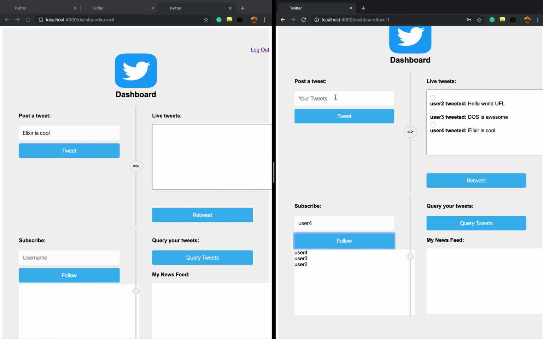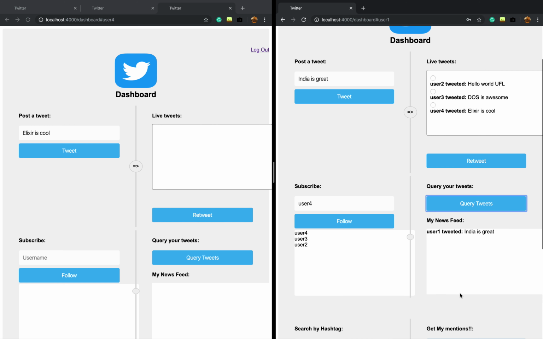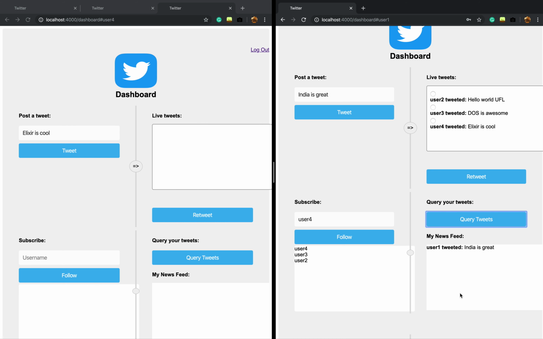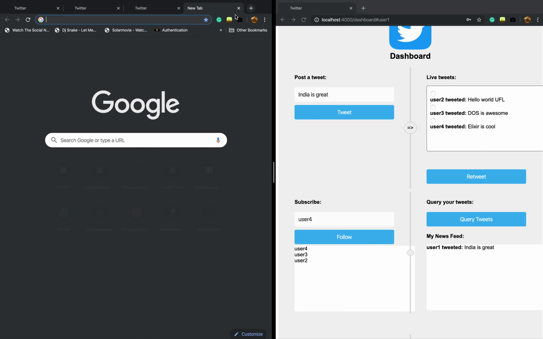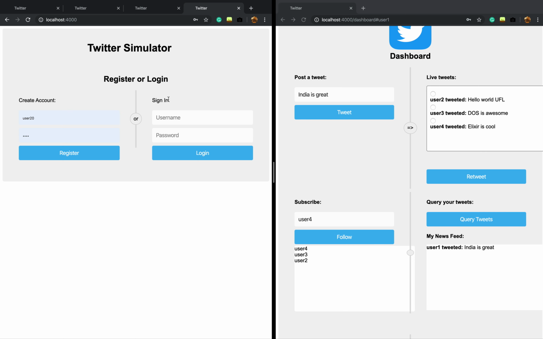Now this guy tweets something like India is great. Now his tweet is there in the database, and if I query my own tweets, so if user 1 queries his own tweets, he is able to see his tweet in this particular space. Now let me give you some demo about what happens when this particular user tweets something about user 5.